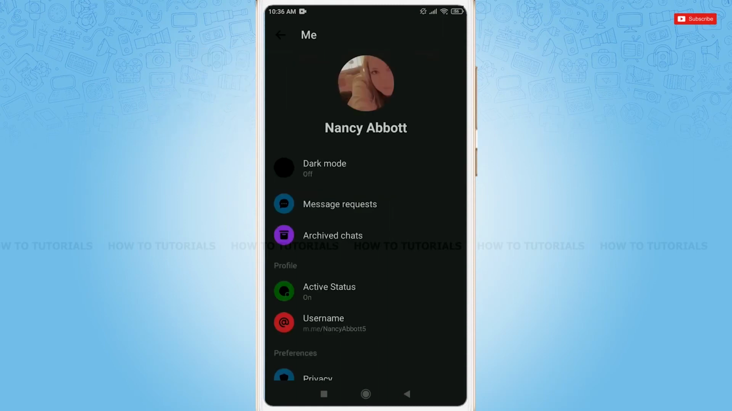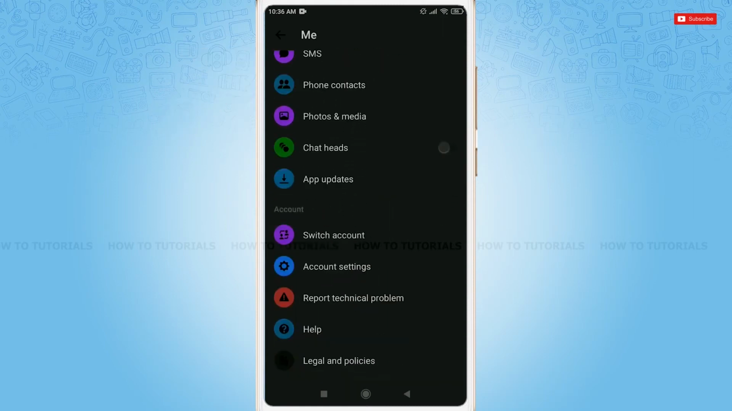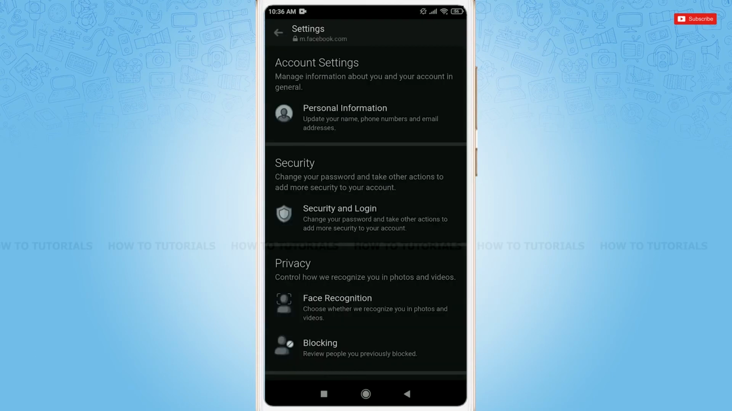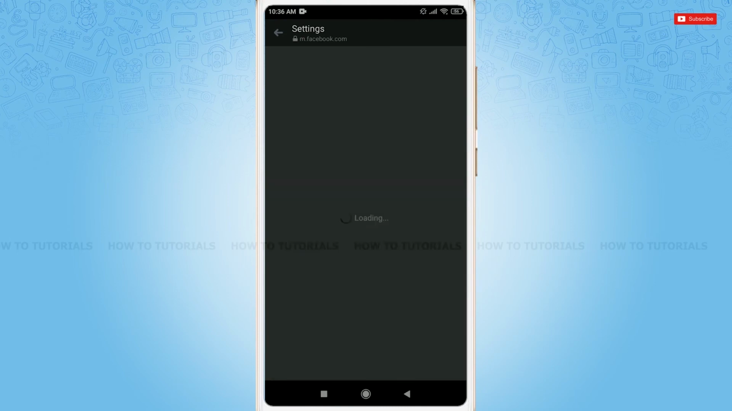After you get logged into your account, you need to tap on the Profile icon on the top left corner. Scroll down and you can see Account Settings under the Account section. Tap on it. It will directly take you to the Settings section. Now you can see Security and Login under the Security section. Tap on it. Tap on Change Password.